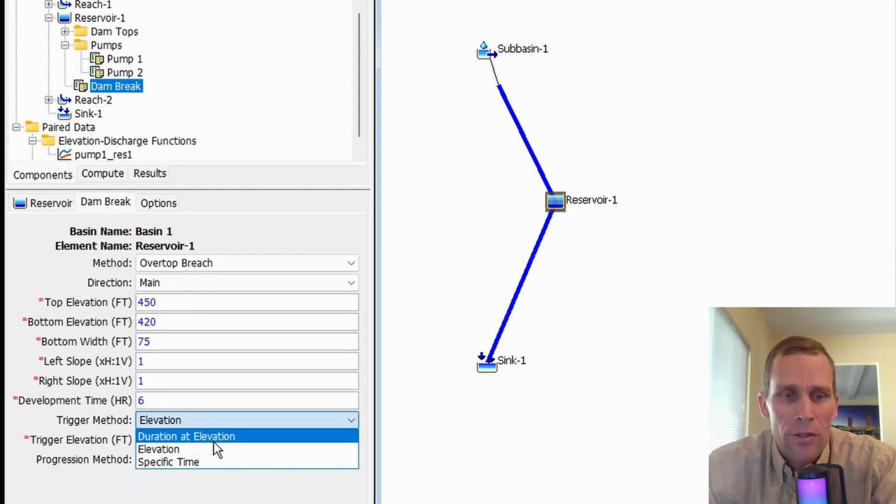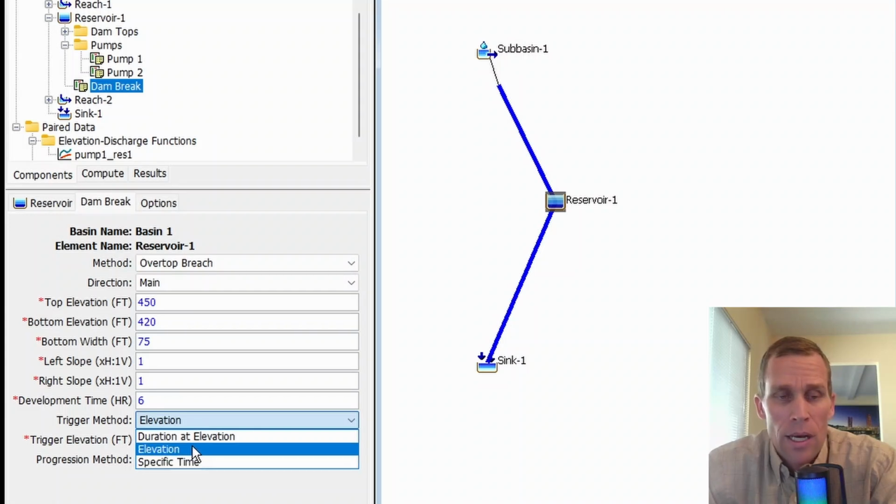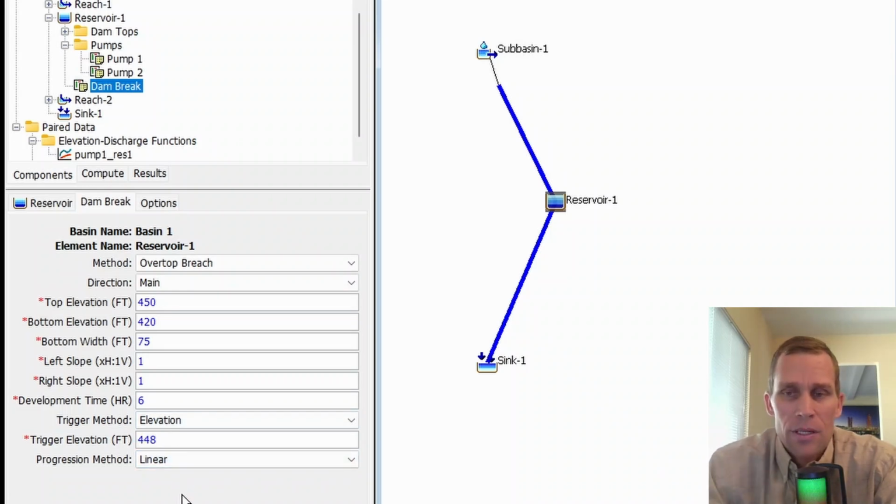There's elevation, duration at elevation, and specific time. So elevation is the first one. That's the simplest. If it's selected, then down below, we just type in an elevation. So we'll type in a certain elevation. Once the pool elevation actually reaches that trigger elevation, that's when the duration time begins. That's when the dam break is initiated.